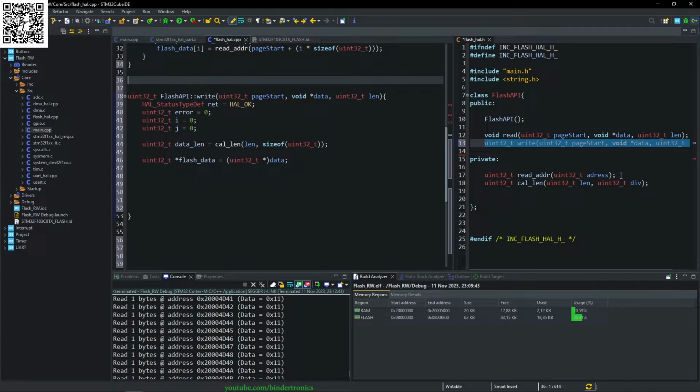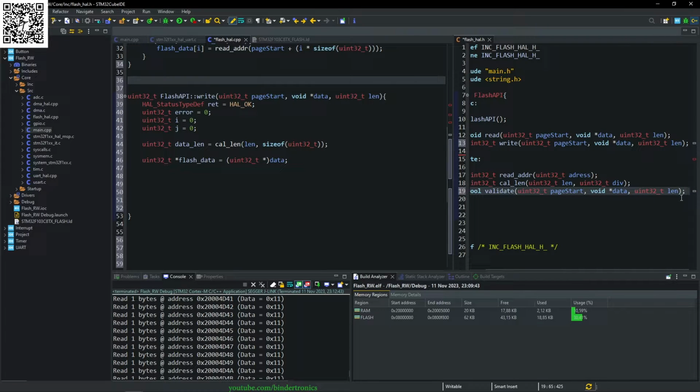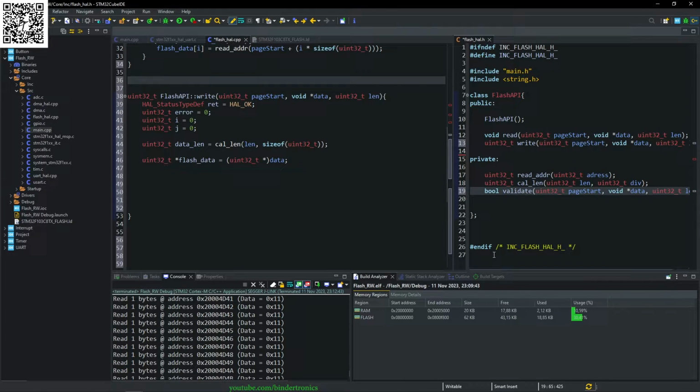We're going to say bool validate. I think I spelled that correctly. Let me just double check that. Yes. And that is going to take in the same parameters as a write. Well, actually a write and a read, because technically we are going to read the flash now. Then we're going to create this validate function.